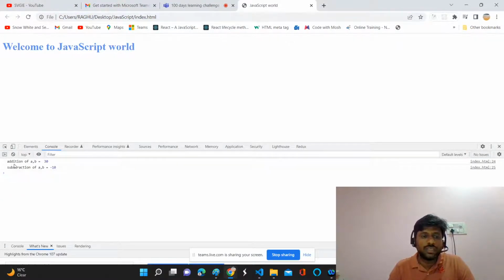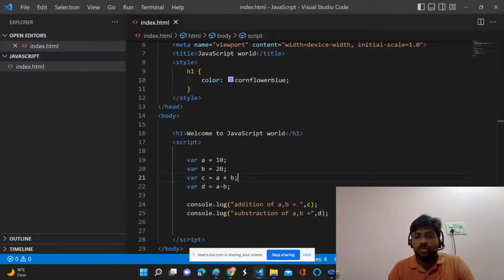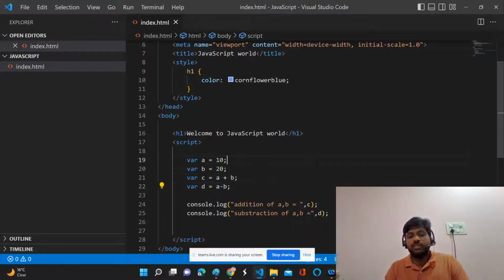So what it is doing: it is allocating the memory for A, and it will allocate memory for B, and it will store the value 10 into A and 20 into B. And whenever you give this instruction to the computer, it takes the value of A and the value of B, does addition, and stores it in C. Similarly, here it is doing subtraction. This is a simple program.